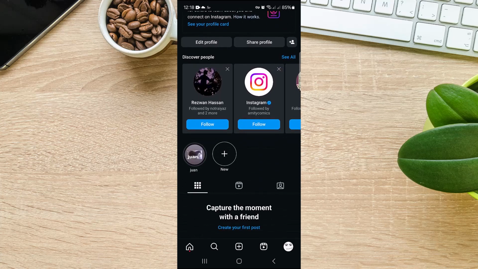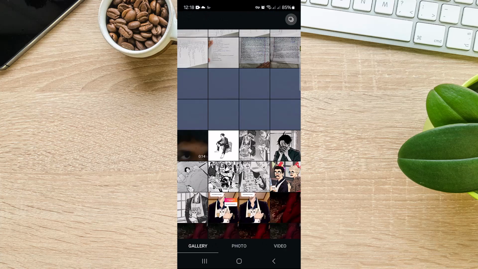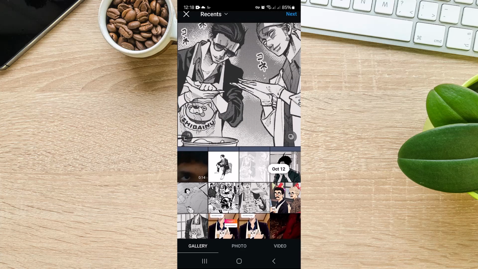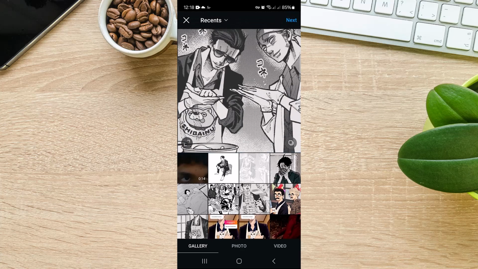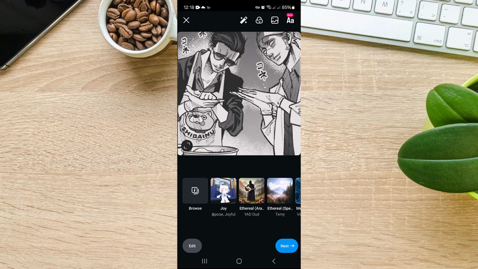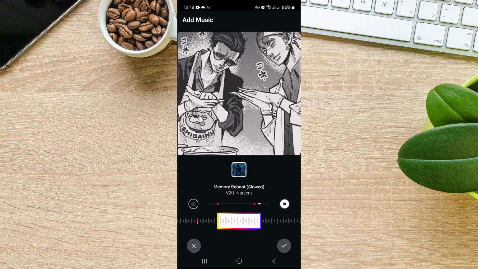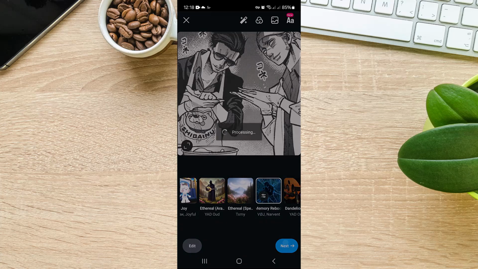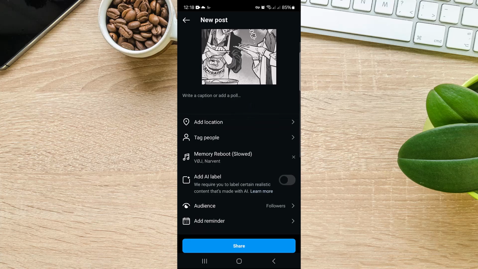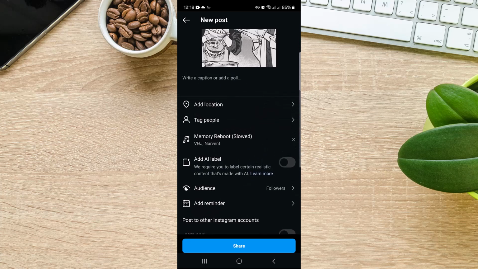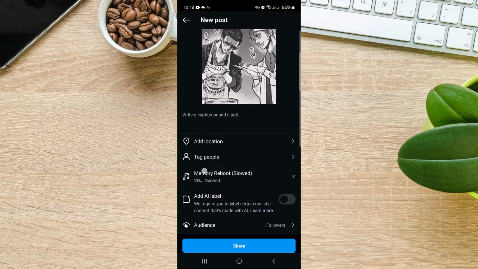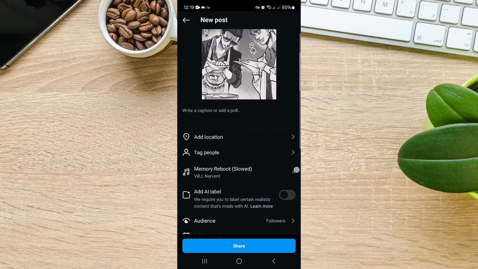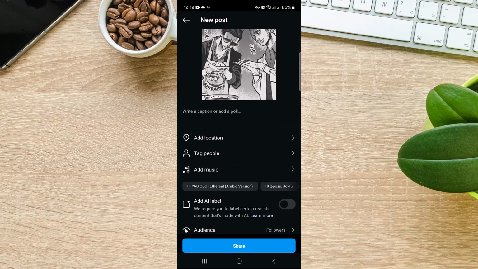Once you're there, just head over to create. Once you are there, just add any post you want and then click on next. And then if you have already added music from here and you just want to delete it, just go back to here, you are able to see the music you just have added. There will be a cross option on the right beside it, so click on it and the music is deleted, and just click on share.